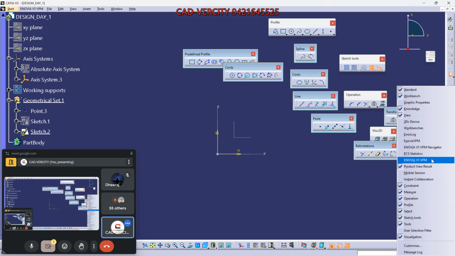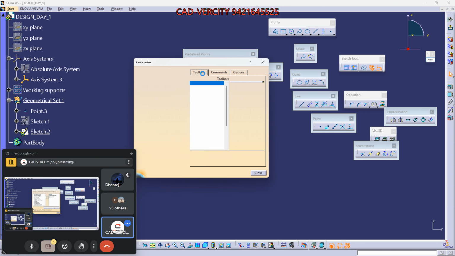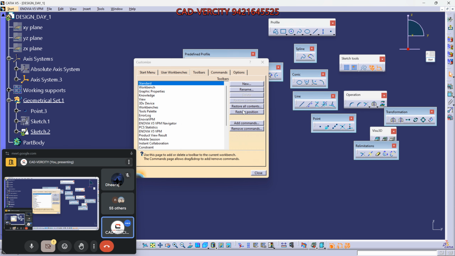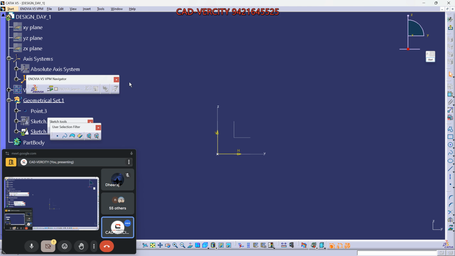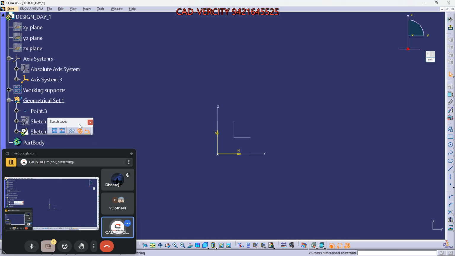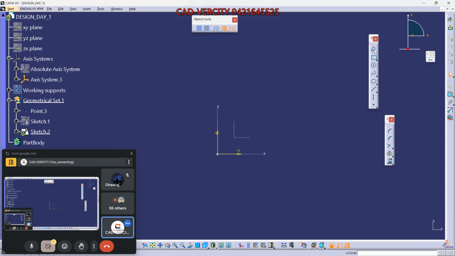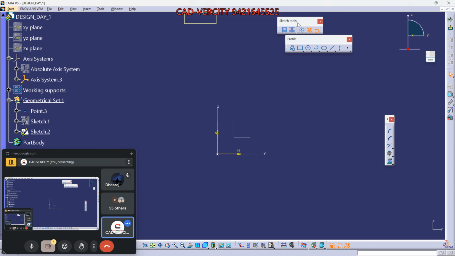Let's reset again for 1 second. Customize, toolbar, restore all contents. Restore position. Okay, close, close, close. We will not close this one. Pull it out like this. Make this horizontal. Hold the shift button. Done.